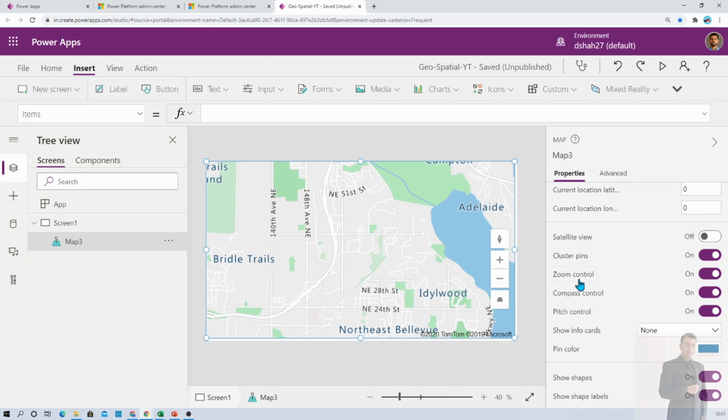Zoom control is something like, let's say here we are able to see the different options. Now let's say if we turn it off, we would be able to turn off the zoom options from the map. So you can see that two properties have become invisible from here. So let's turn it on, so we are able to see these two options.